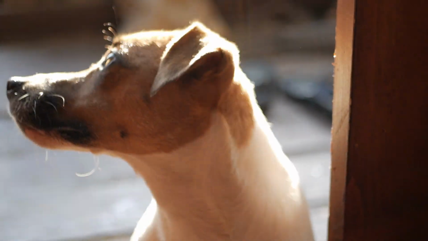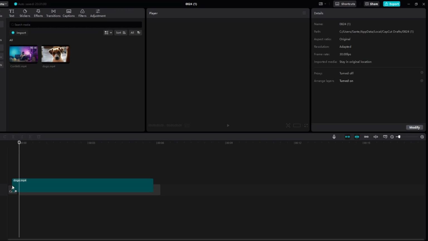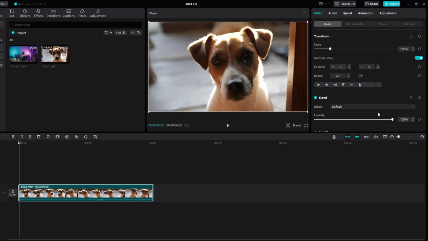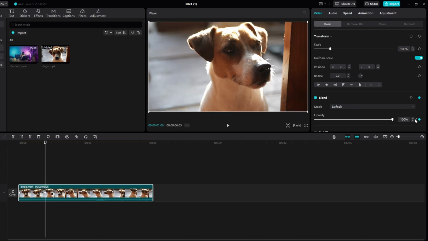This video will show you how to create a fade in and fade out effect in CapCut PC. First, I added a video on the timeline. Click on the blend section. Add a keyframe to the beginning of the video and set the opacity to 0. Then move forward a bit on the timeline and set the opacity to 100, and you've created a fade in effect.